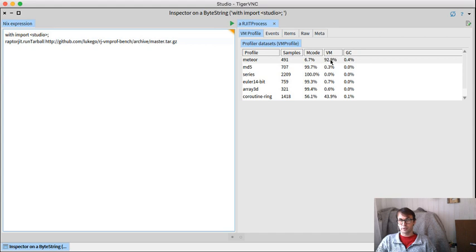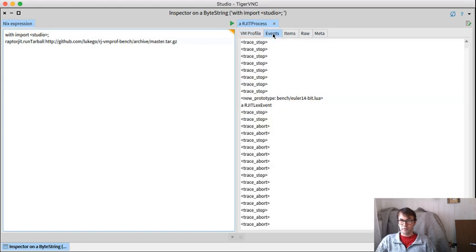I would like to have this really nicely cross-referenced. I don't have it that way yet, but if we look in the Events tab here, we get a list of all of the events that were logged during the execution. So we see a trace stop is when a trace was made successfully. A new prototype was when a new bytecode function was defined. That's when we load code.